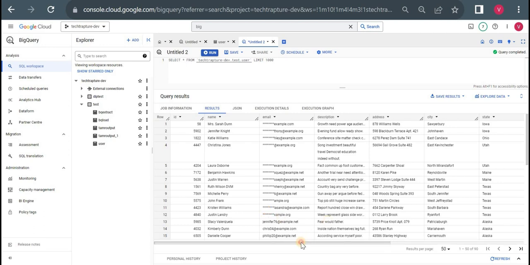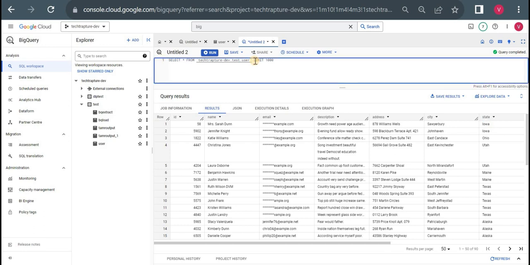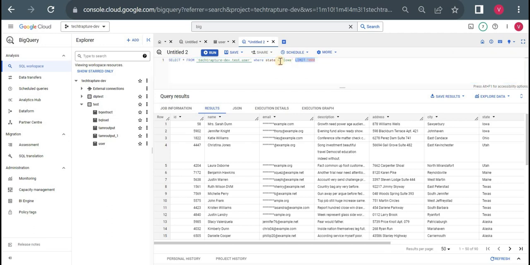Okay, so now here is my data. What I will do is some operations on this data. I'll try to filter on this location where state. Okay, and let me remove this limit as I put the where filter now.